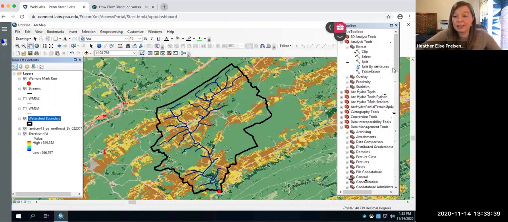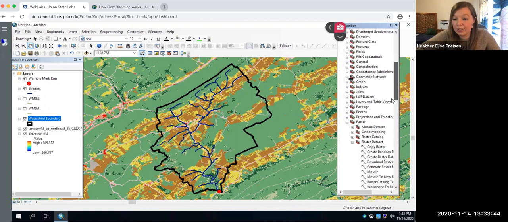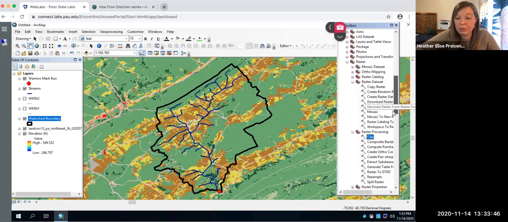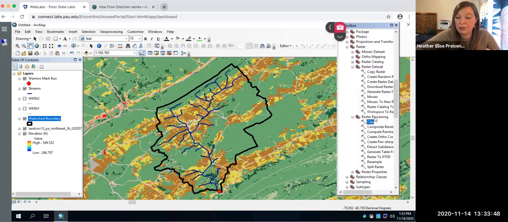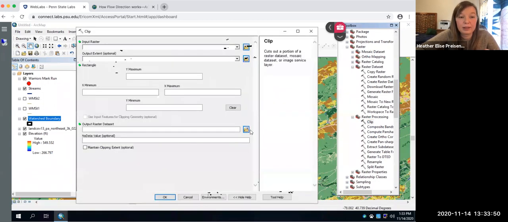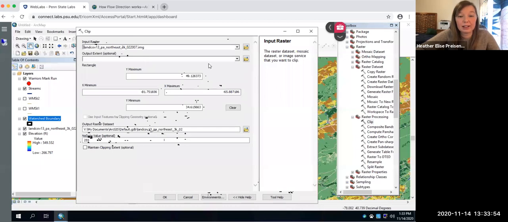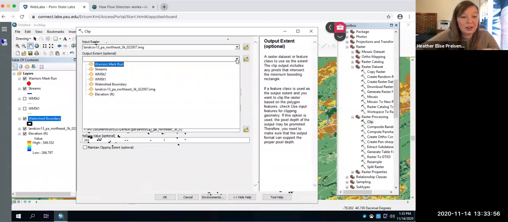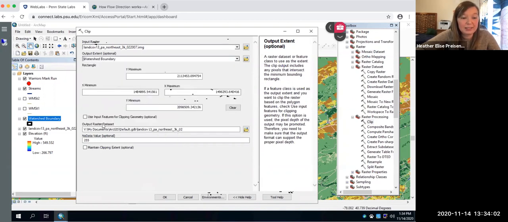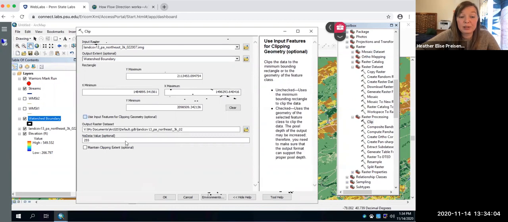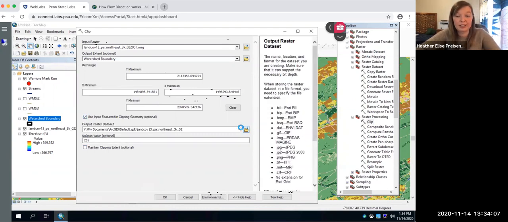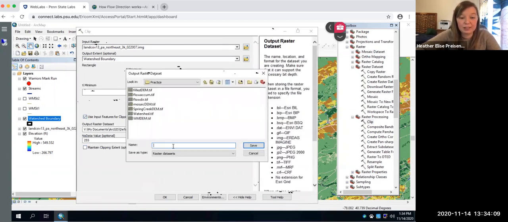And since our land cover layer is a raster file, we need to go to the raster clipping tool in order to clip this land cover data. So let's go to raster processing, clip, and we'll input the image file for the land cover. So that's our cookie dough and our cookie cutters, the Warriors Mark Run watershed. So this watershed boundary is where we left off last. And we want to click use input features for clipping geometry and save our file.